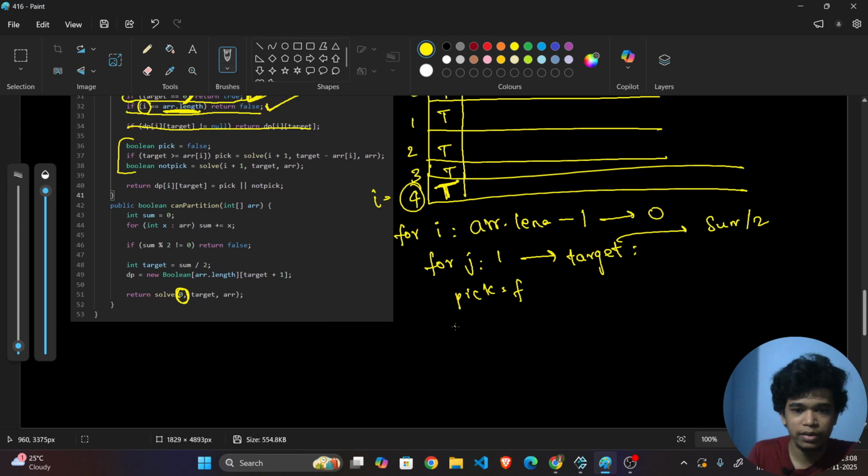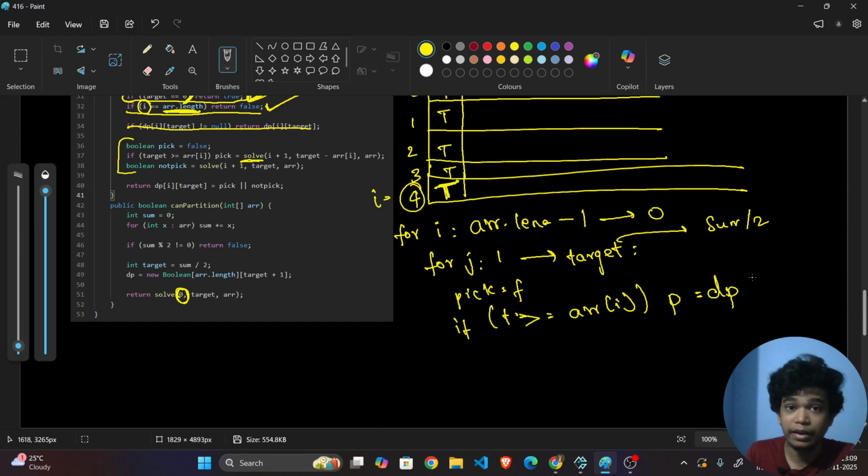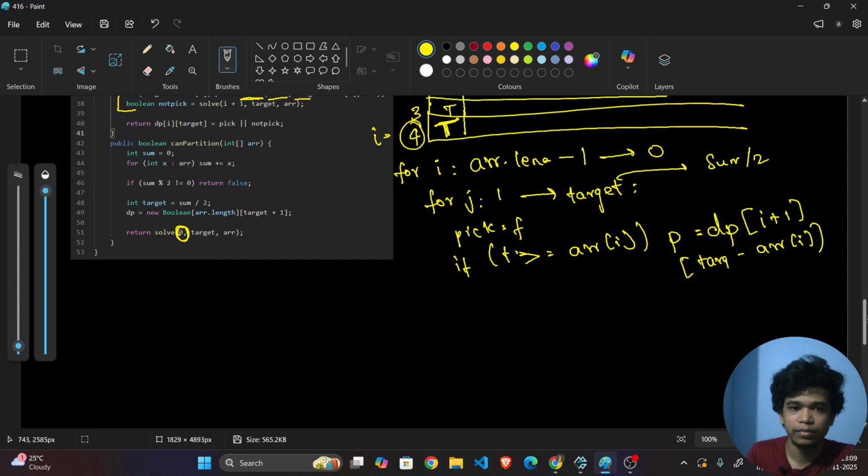Okay. Now what is the next line? If my target is greater than or equal to my current element, then what should I do? Pick is equal to, here it is a recursion call. Whenever there's a recursion call, instead of that, just write our matrix. And what is the varying parameter we have? I plus 1 and target minus ARR of I, right? So here also write I plus 1 and then target minus ARR of I. That's it. Can you understand this?